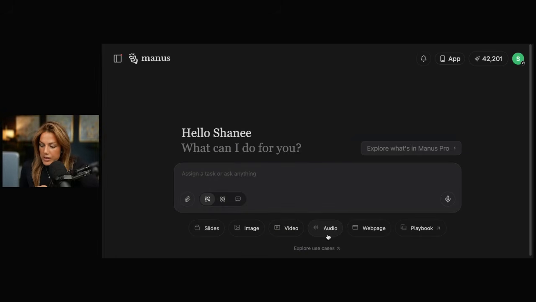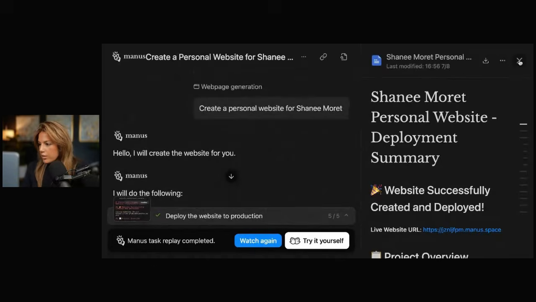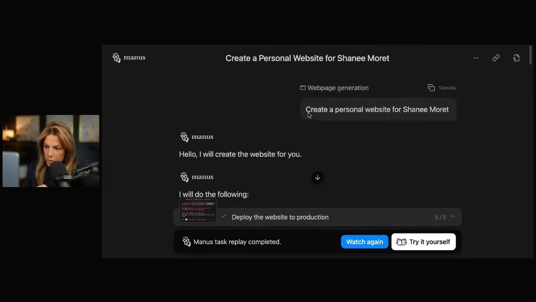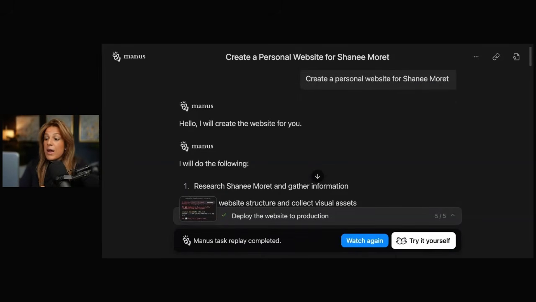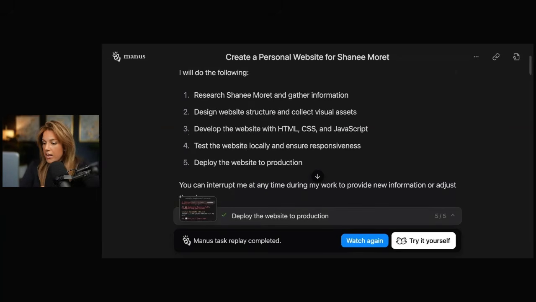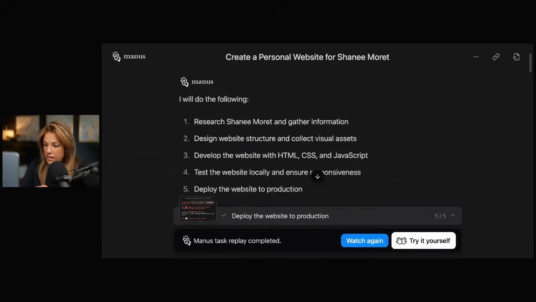Now, the last feature that we see down here is Webpage, and these could take up to 20 minutes. I'm going to show you some that I've created previously. Here was the prompt for the personal website. So I just said, create a personal website for, and then I put my name. Again, this is only possible if you have a brand, just stuff out there, whether it's on YouTube, a business website, LinkedIn, that it can gather. I didn't give it any information.